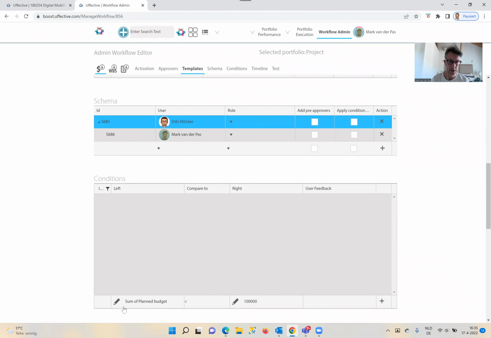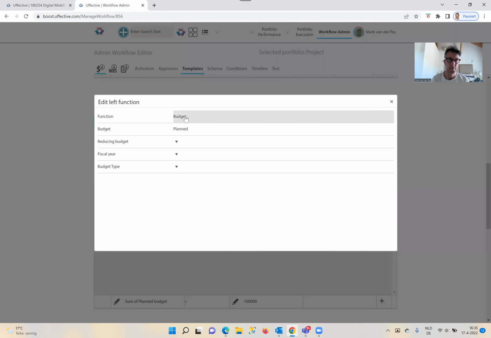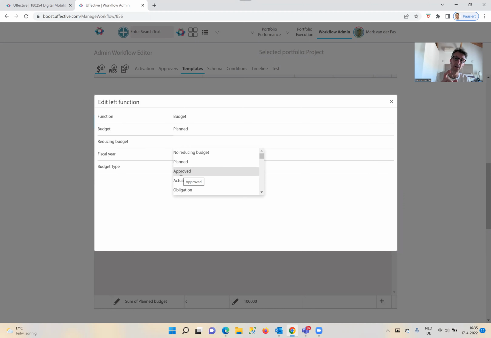The condition over here is that the sum, I calculate here the budget, the planned budget, and I want to say if the planned budget is above 100,000 or below 100,000, then this one is valid. I can also use reducing budget, for example, saying that the planned budget minus the approved budget, because then I know that the addition that's been requested has a certain size, so that's possible.